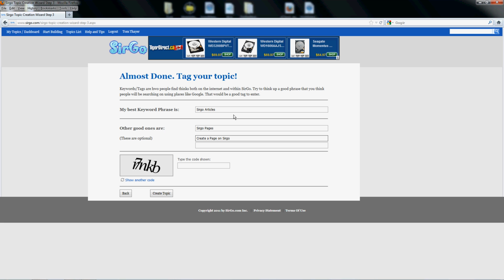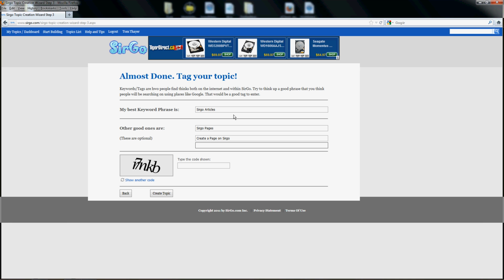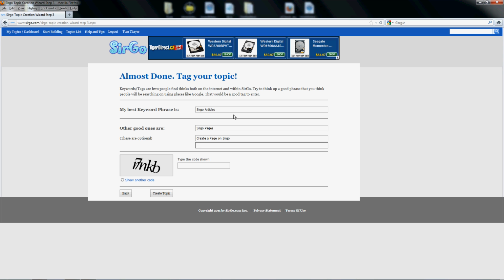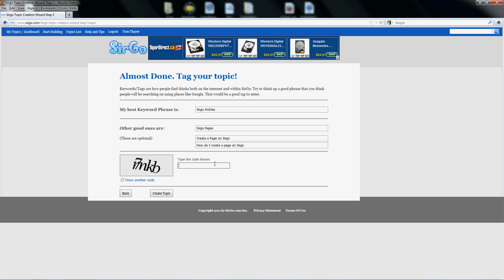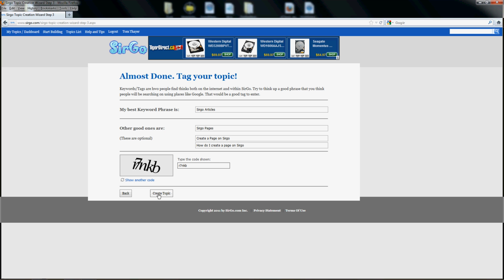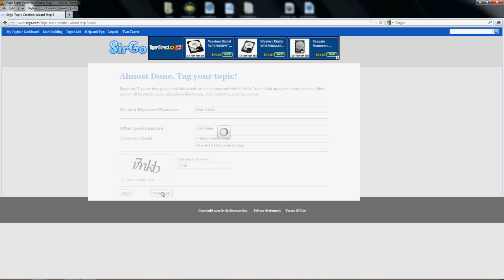As you can see, these are not single words, these are phrases. Going for a single word just isn't going to help you. That's one tip I'll give you right off the bat. There's too much stuff out there on the internet. So, how do I create a page on Sirgo? And then you type in your CAPTCHA. There we go. And we click on create topic.